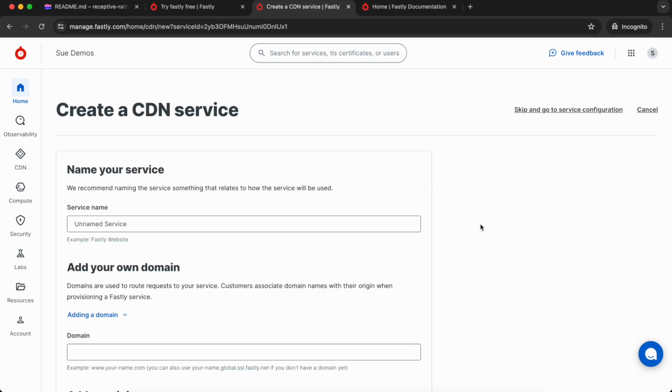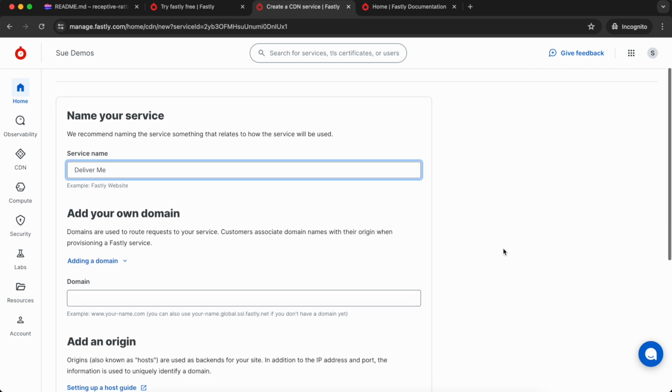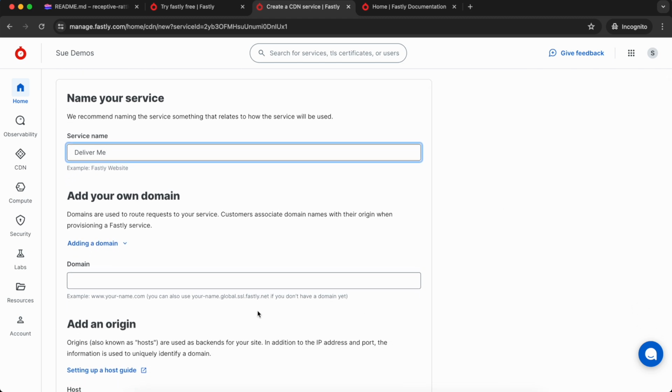And now we can set up our new service. You can choose any name you like. This is purely to identify the service in your account. Now for the domain, if you have a domain that you want to use with your site through Fastly, you can enter that. We are not going to go through the TLS or DNS steps required to point your domain at Fastly in this video, but you'll find instructions on doing that in the documentation site.